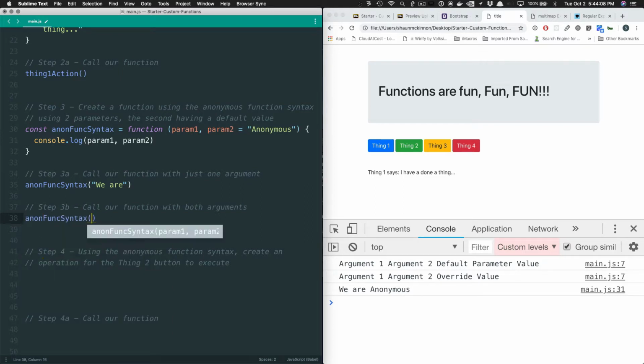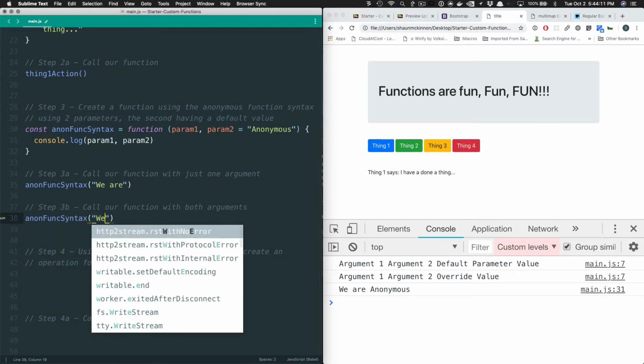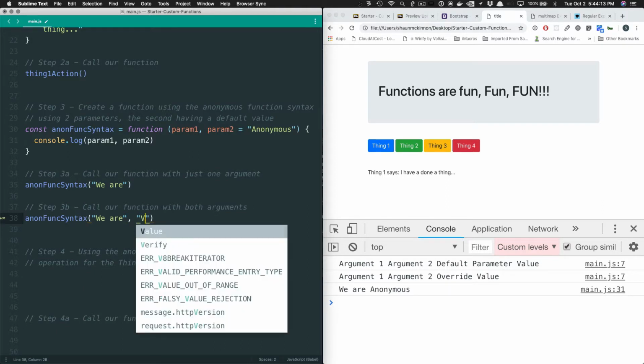Let's do it again. anonFuncSyntax, only this time we're going to provide it: we are, comma, Venom.